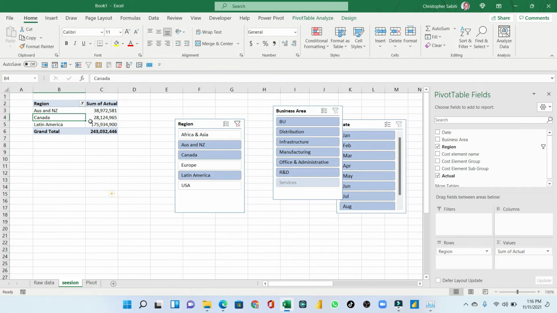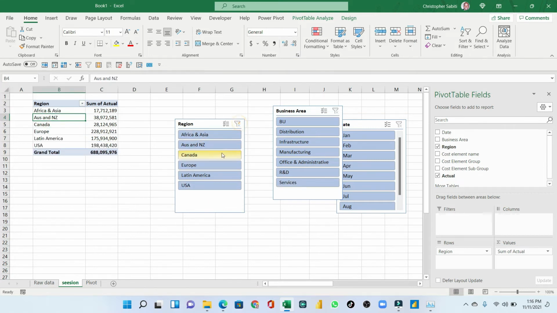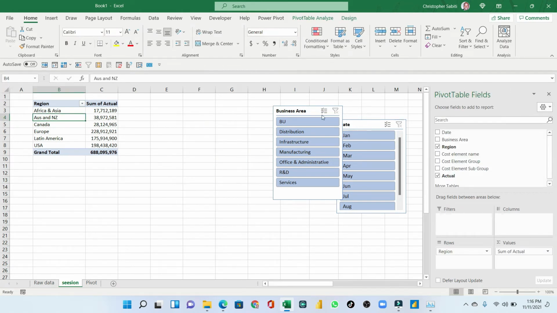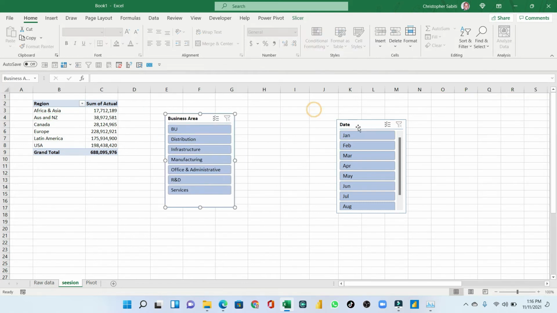What does that one mean? That instead of doing the filters directly in my pivot, the slicer may be the best option. So that is the purpose why we use slicers. So I'll delete the region because I already have it in the table. I don't need a slicer for it.